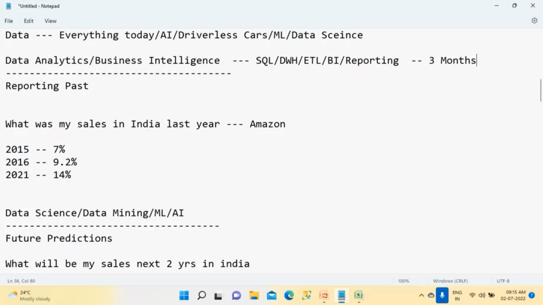If you want to become a data analytics person, you have to learn all of them: SQL, data warehousing, ETL, reporting. And in Monday's class, I'm going to talk in depth about what SSIS and SSRS are, ETL, everything. So you will understand clearly what data warehousing is.